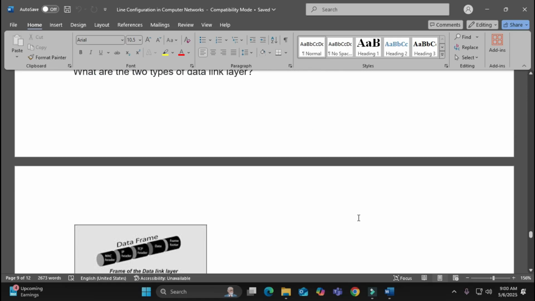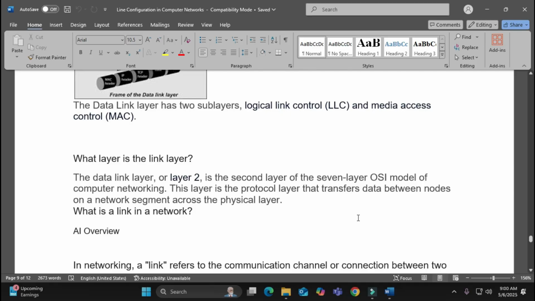What are the types of data link layer? The data link layer has two sublayers: the Logical Link Control, LLC, and the Media Access Control, MAC. What layer is the link layer? The data link layer is layer 2, the second layer in the seven-layer OSI model of computer networking. It is the protocol layer that transfers data between nodes and network segments across the physical layer.